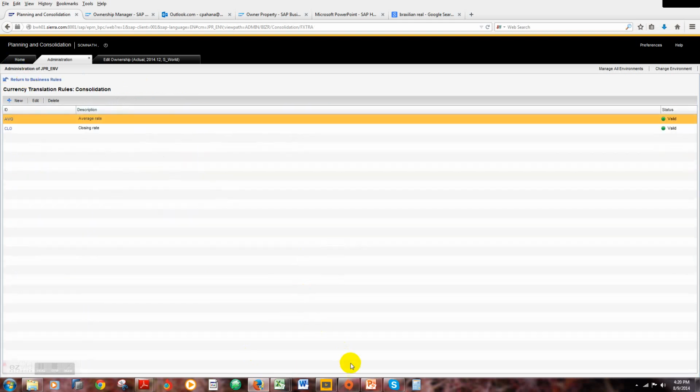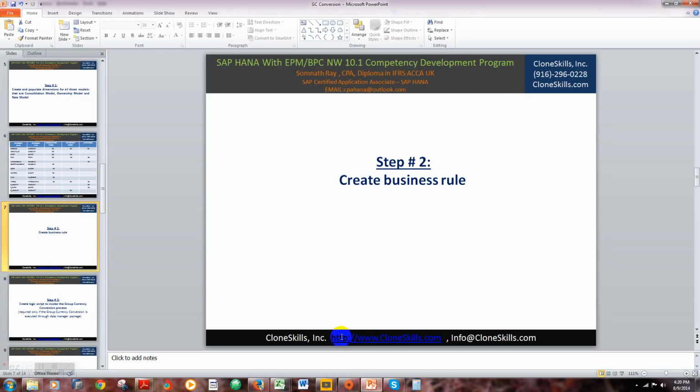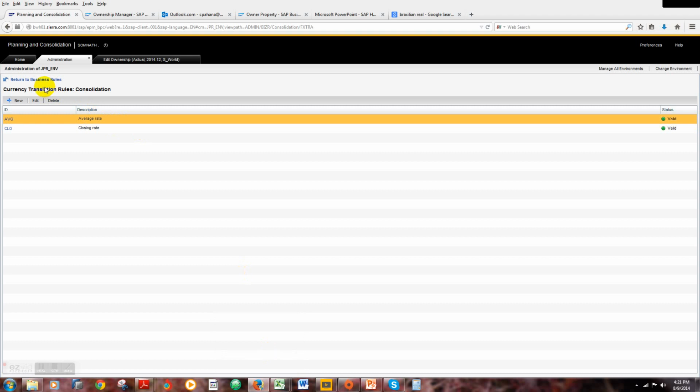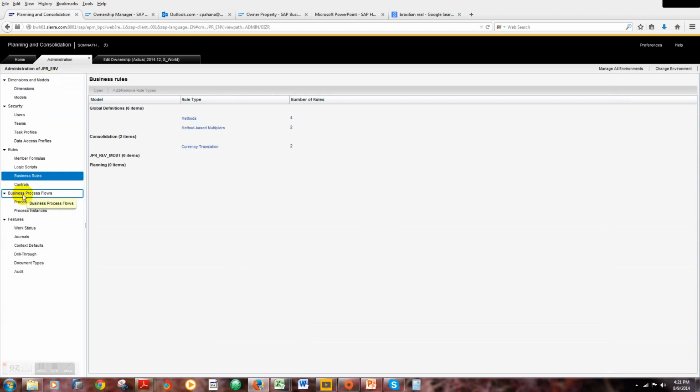And so let's move on to the next step, which is create logic script to invoke the group currency conversion process. So this is a very important component, the logic script, because it is through the logic script that the data manager package performs the group currency conversion through the process chain. And so let's go into the logic script and see how it looks like.